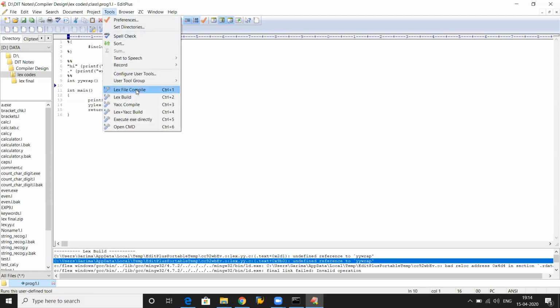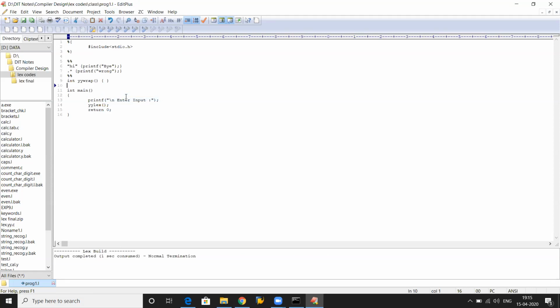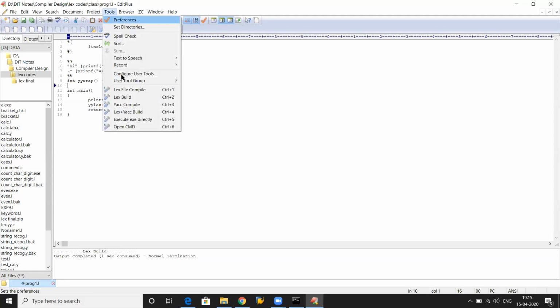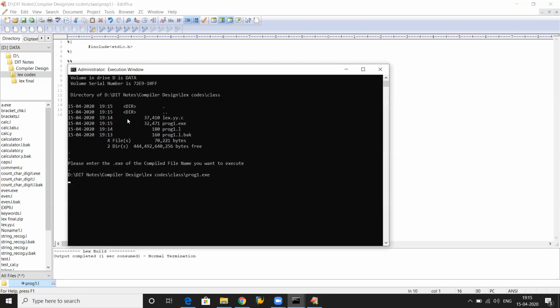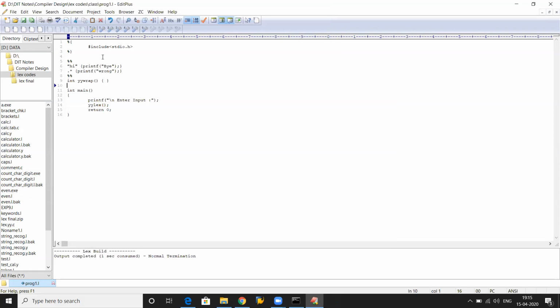So again, you need to compile the program. It's compiled. Now again, you need to build the program. It is built successfully. And after that, you have to execute this program by using execute exe directly. So I've clicked on this particular option. Now wait for a moment. It will execute and will give you the message, enter the input. So I've entered hi. See, it is printing bye. Now I'm entering hello. Now it is printing wrong. So in this way, you can design the rule section. Fine. So I hope it is clear to everyone.